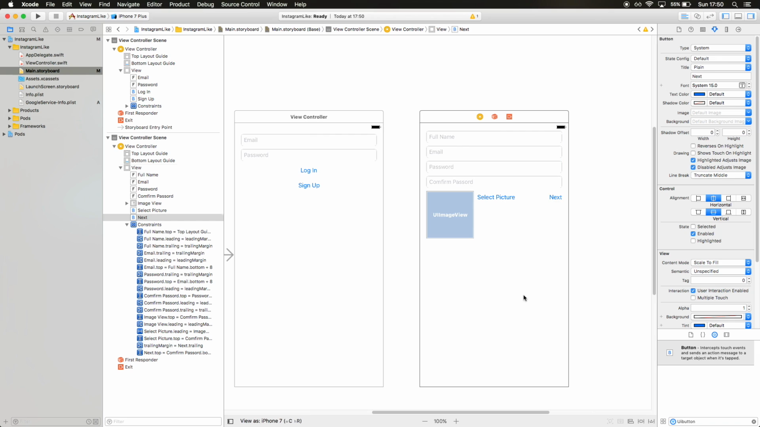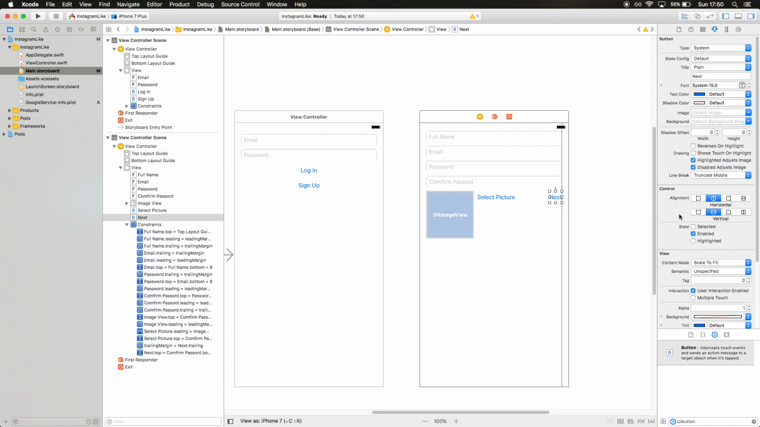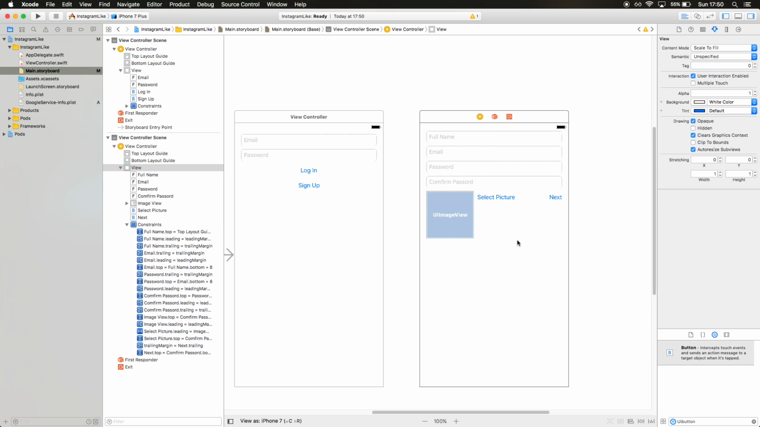Very good. Now this is gonna be our sign up controller. So basically selecting the picture is gonna open the photo library, and once the user selects the image, it's gonna be displayed right here, and then we can display the next button. I don't want them to continue before they have selected the picture, so I'm gonna say next button is hidden. Very good.